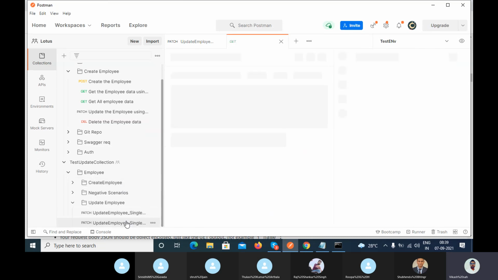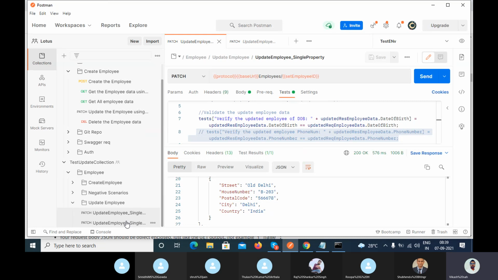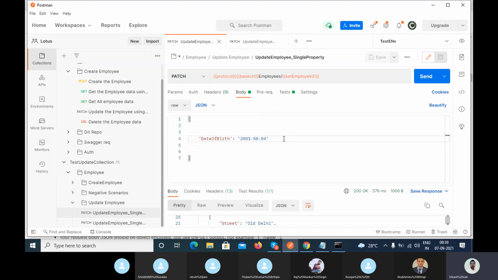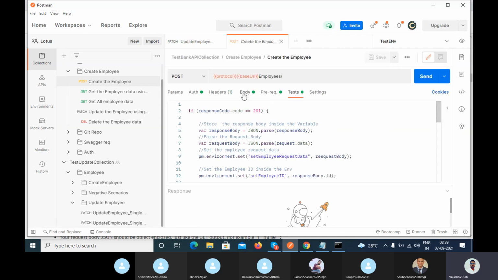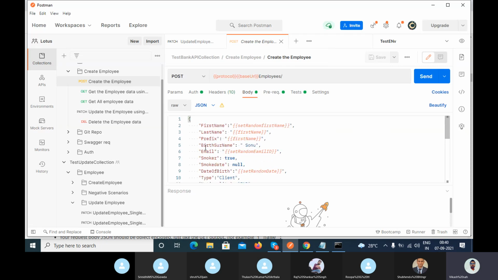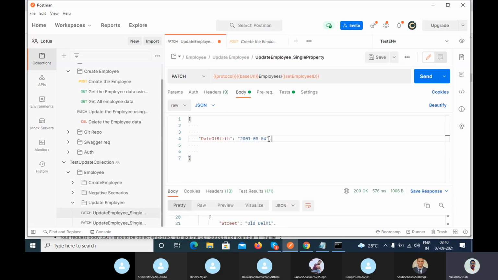Now after that I can add multiple properties, so let me duplicate the call. I have duplicated the call. Here you can update multiple properties. Let's suppose we have multiple properties. I can take them from here. Like you want to update birth, surname, or you want to update email ID. Let's suppose this value I'm taking. Okay, I will go here and pass it here.